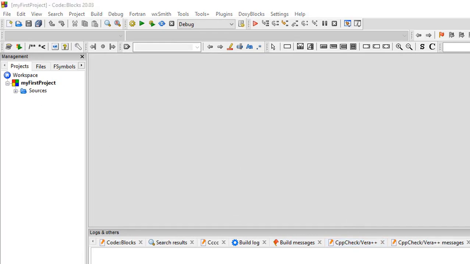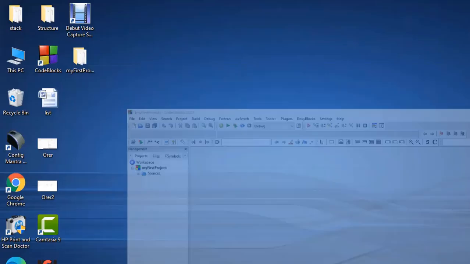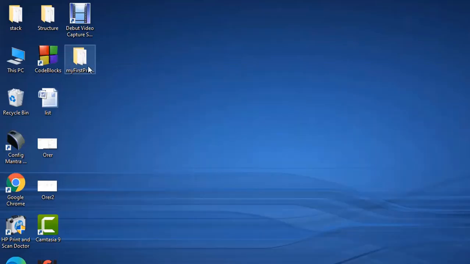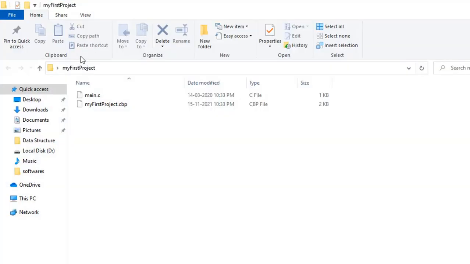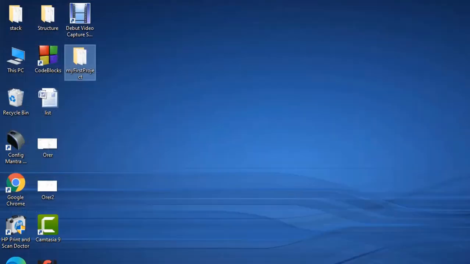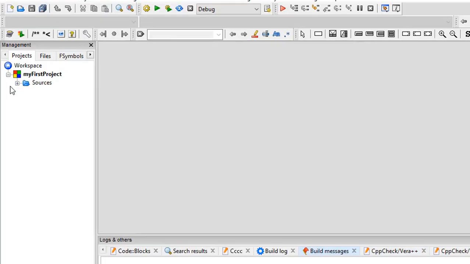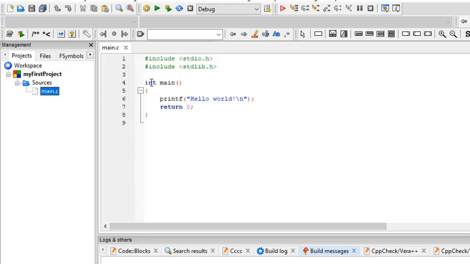So my first project has been created. You can see my first project is on desktop. This is my first project folder, and this is where I am going to create my project. So now this is already open here. I will click on sources, main.c. This is my first C program that I want to run, and this is not the topic of this time, return 0. I will delete it here.